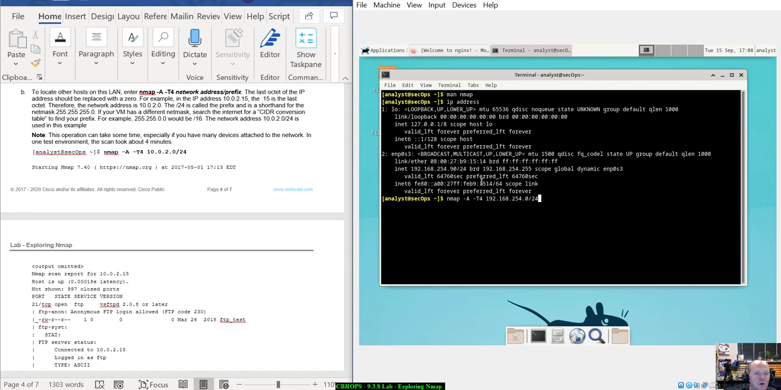The 24 is called the prefix and is a shorthand for the net mask of the 255.255.255.0. If your VM has a different net mask, search the internet for a CIDR conversion table to find your prefix. For example, 255.255.0.0 is 16. The network address that is using an example. This operation can take some time, especially if you have many devices attached to the network. In one test environment, the scan took about 4 minutes. Mine shouldn't take that long either. I'm going to pause the video while it's doing it though.